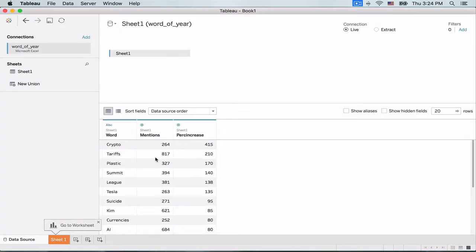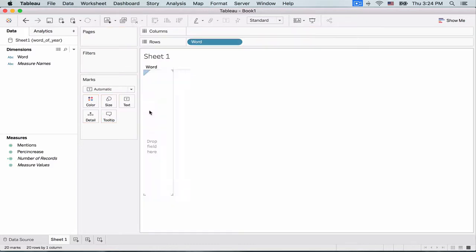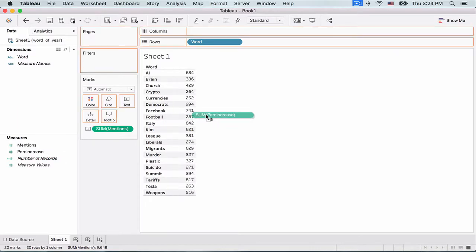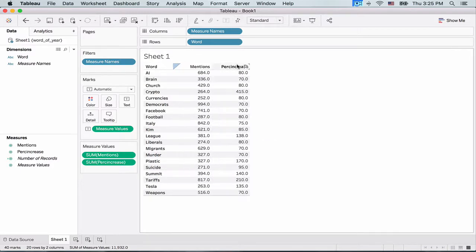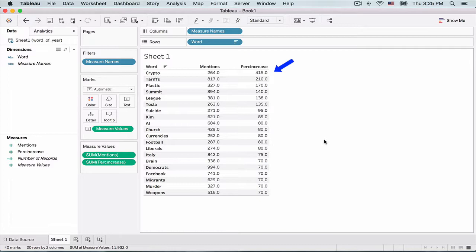Now we'll go to a new Tableau worksheet. And the first thing I'm going to do is to just put all my information into a table. So we have the word on rows out here, and I'm going to drag the number of mentions and the percentage increase out here. Okay, so let's just sort this information. So what I'm going to do is sort the percentage increase information in descending order, and please note the maximum value, which is 415. So just make a note of this.